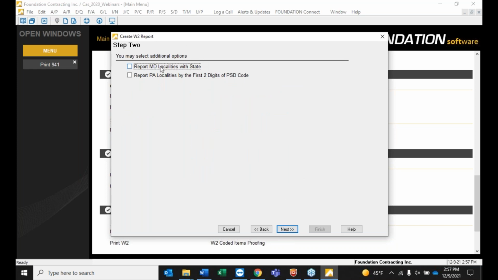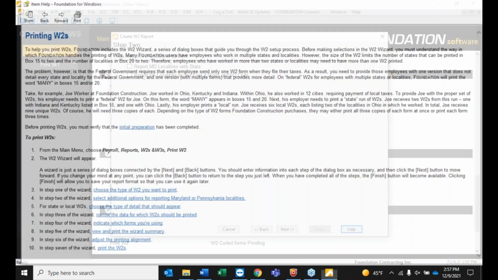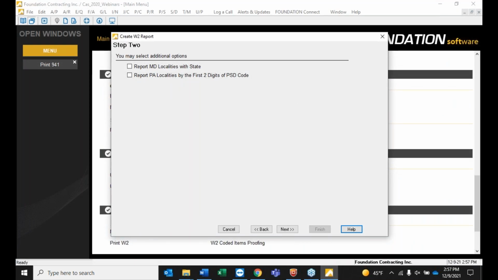And then if you have people working in Maryland or PA, you might need to select those boxes. I don't know if I showed you this yet, but throughout Foundation, well, we can click the help here, but throughout Foundation, if you're in a report screen and you're not really sure what you're supposed to do, you can always click on help and you'll get something like this to give you way more information and even links to other information that should help you figure out how to answer different questions.